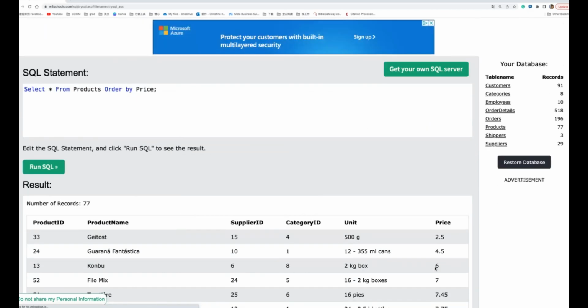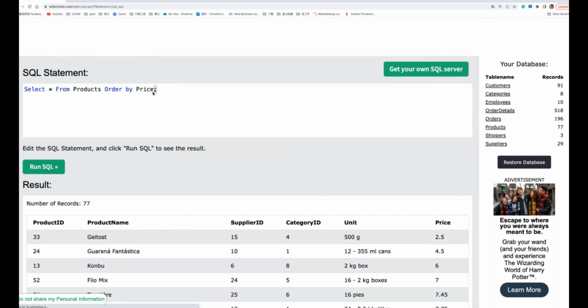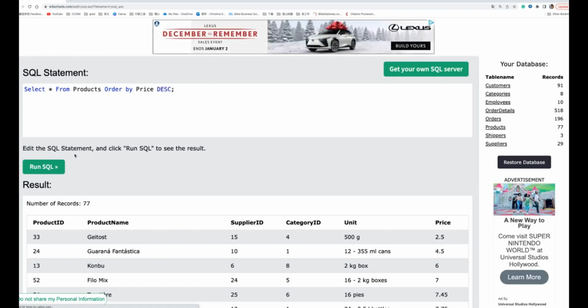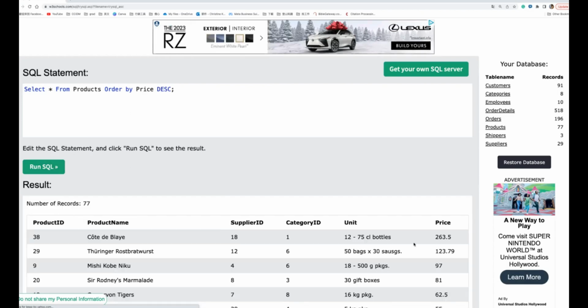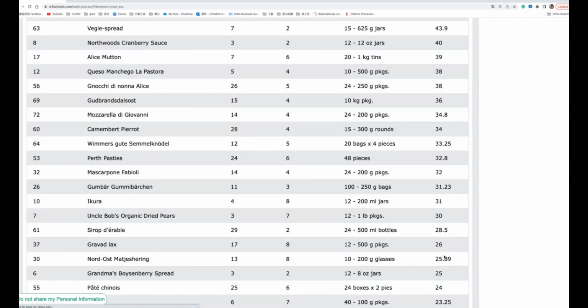But what if I want it ordered descending? Then you can put DESC in the end. Okay, you run. See, the price will start from the biggest to the smallest.